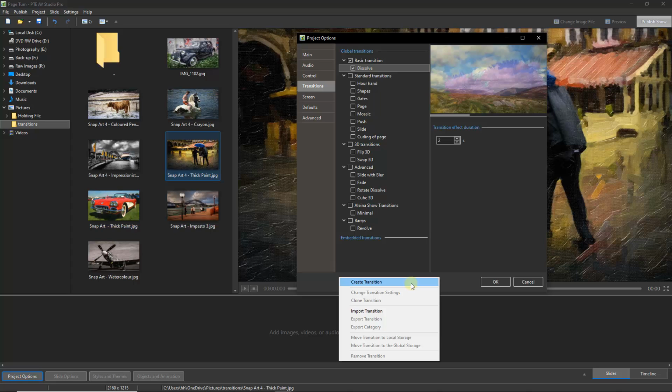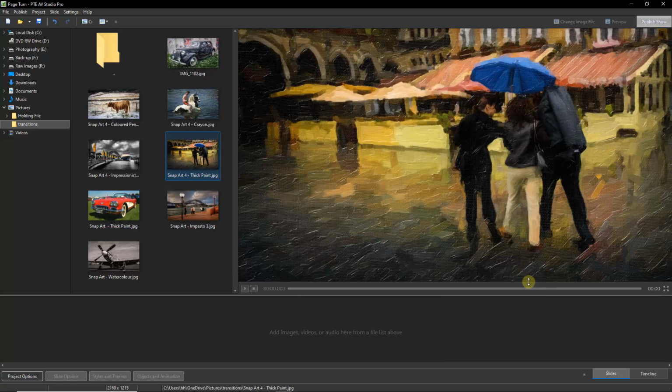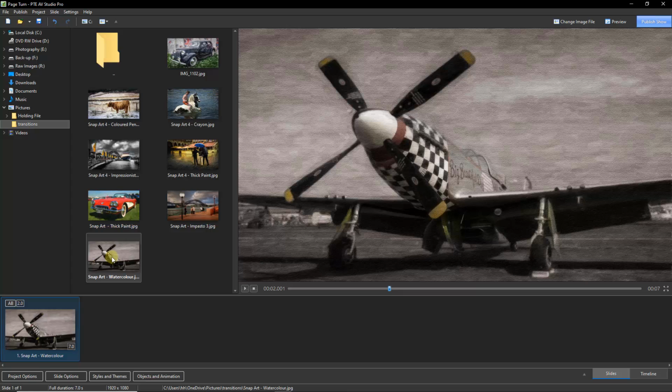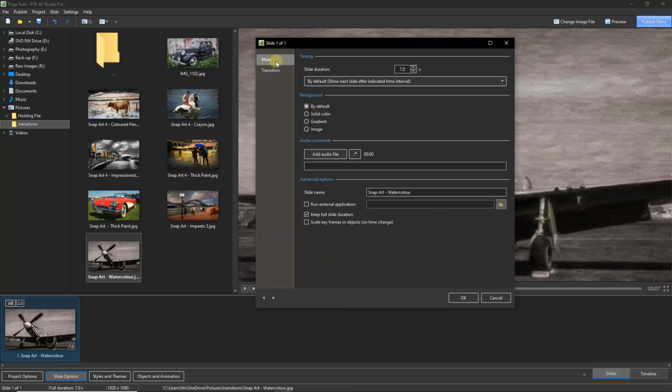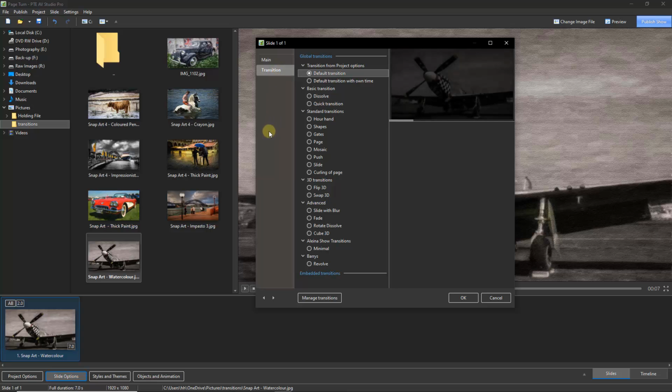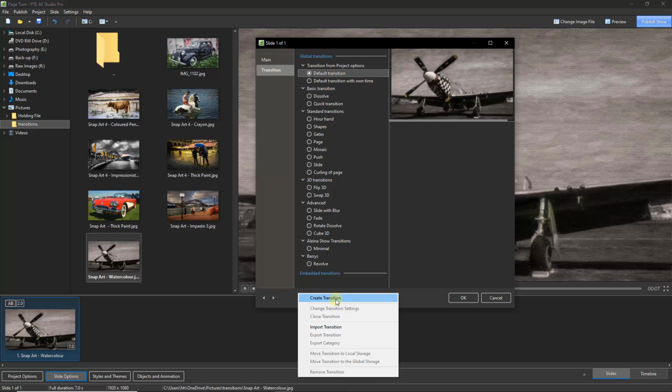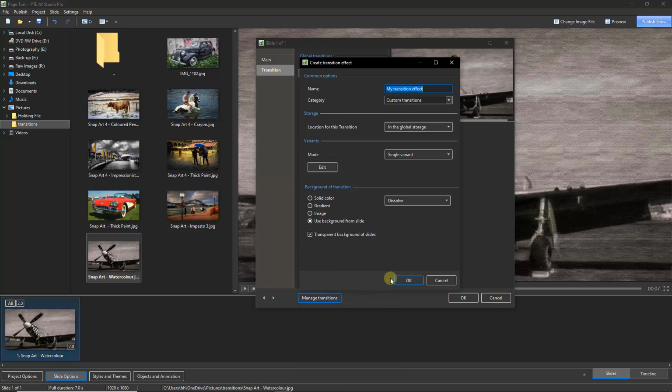There is another route, but it takes us to exactly the same set of screens. I'll cancel this just for a moment. We can go in via slide options, but you'll notice it's greyed out at the moment. To access custom transitions via that button, we do need to have at least one image selected into the slide list. Once we do, then you can see the button livens up. I can click it. We get the choice of either the main tab or the transitions, and it's the transitions that we need. Exactly the same screen, manage transitions and create a transition.